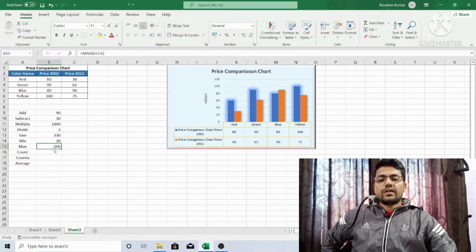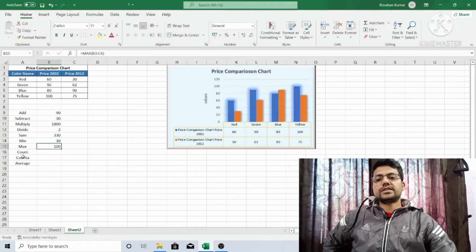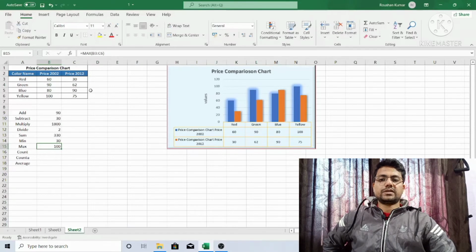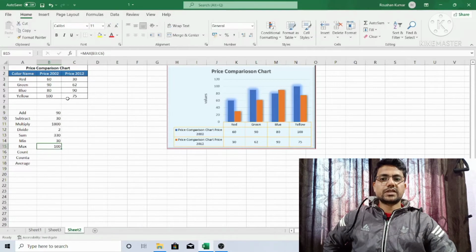Okay, then in the same way we can find count. Now next it is count. Count means how many numbers are there, just like in all these cells, 1 2 3 4 5 6 7 8. So total 8 numbers are there. So we can count this.